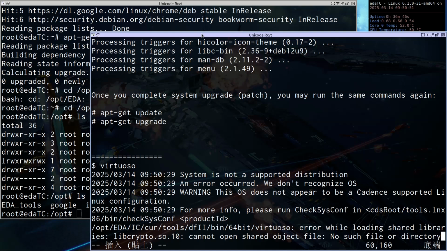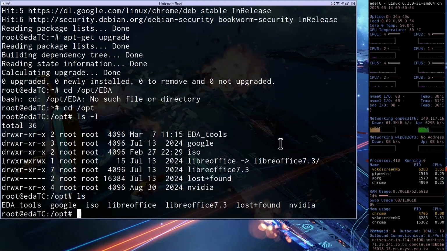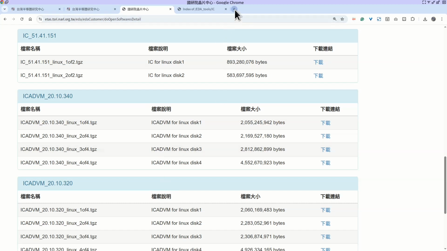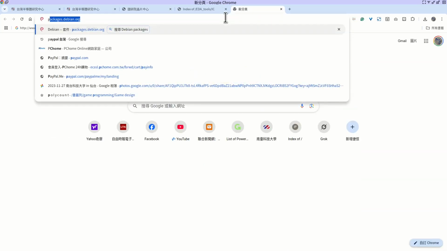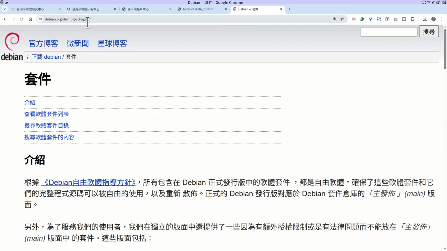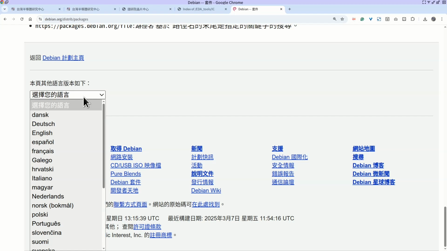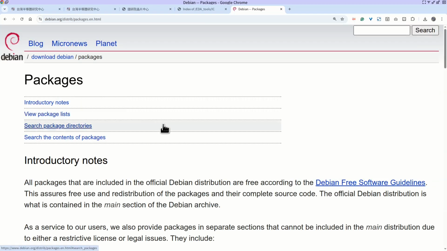So let's take a look at this problem. This problem shows that Virtuoso is unable to load the shared library called libcrypto.so.10. What should you do now to solve this problem? You can go to packages.debian.org. This is the website. Sorry, I changed this to English. Okay, we can use English. This is the package querying site in Debian. This is the official site.